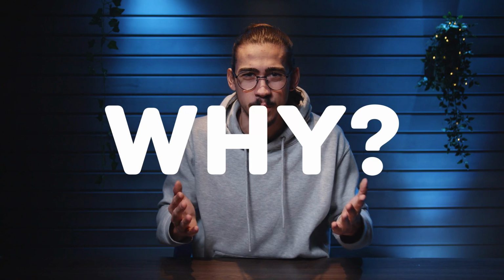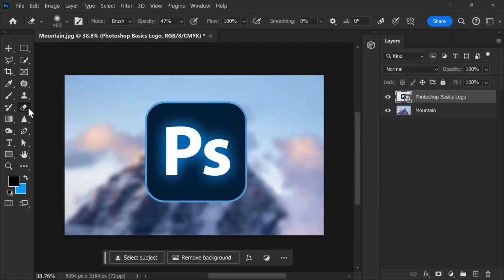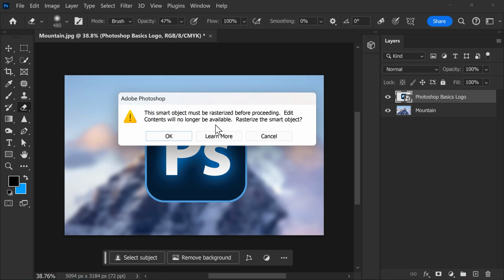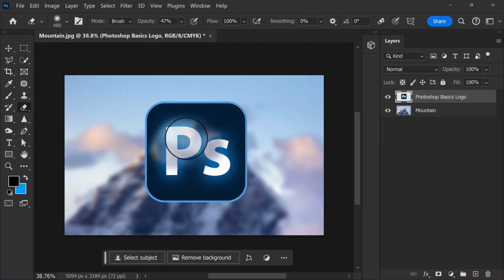But I mean, if the quality gets worse so easily, then why does Photoshop use rasterized layers? Let me demonstrate. The main reason is because most of the tools in Photoshop only work on rasterized layers. For example, the eraser. When you try this tool on a smart object, you'll be prompted to turn it into a rasterized layer. Now, if you don't want to do this and you want to keep the smart object, I know a little workaround for you.